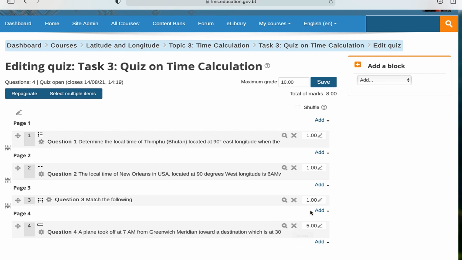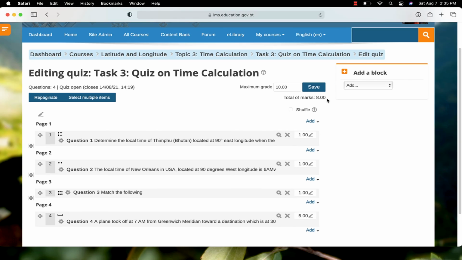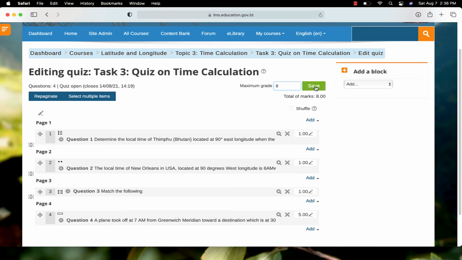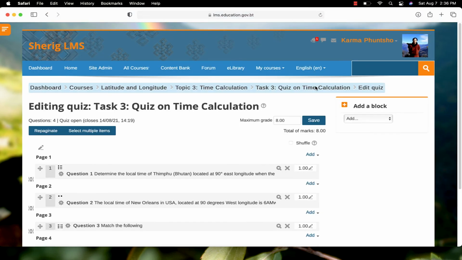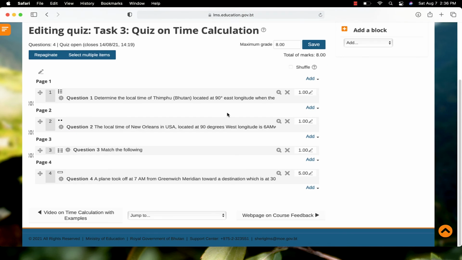So at the moment, if you look at our grade, 5, 6, 7 and 8, the total marks is actually 8, but then here in the maximum grade we have 10. So if you want to change that, you can always change it and put 8 here. So once you're done, you can always save it.